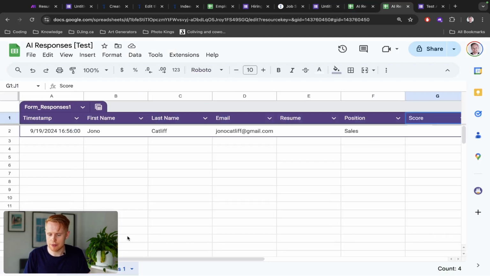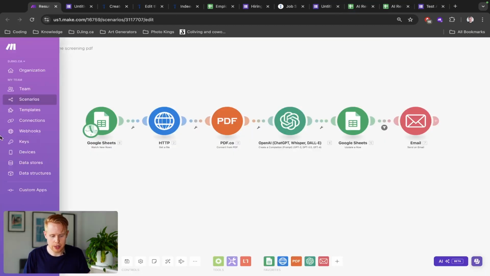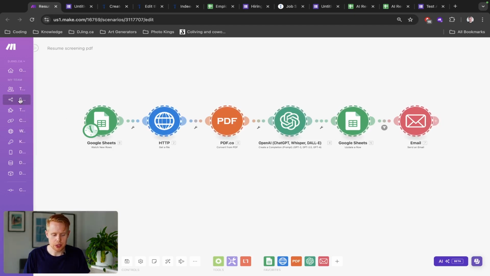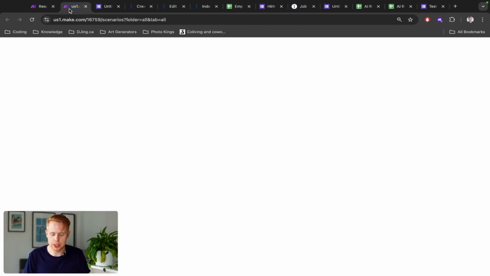Okay, cool. So we have this workflow here, right? Now what we want to do is build out the rest of this workflow so that we take their resume and then we automatically score it, and then we email that person if we like them. So in make.com, we're going to build a new scenario here.